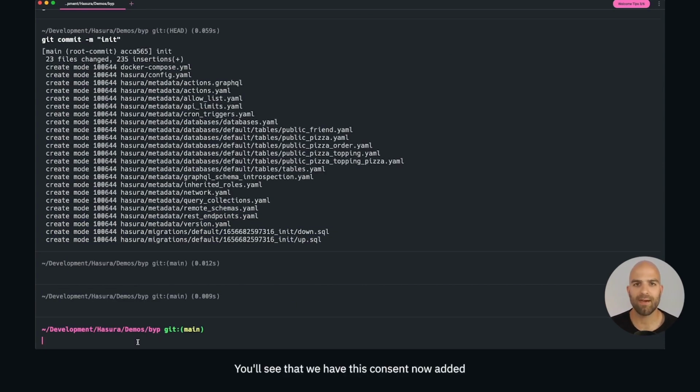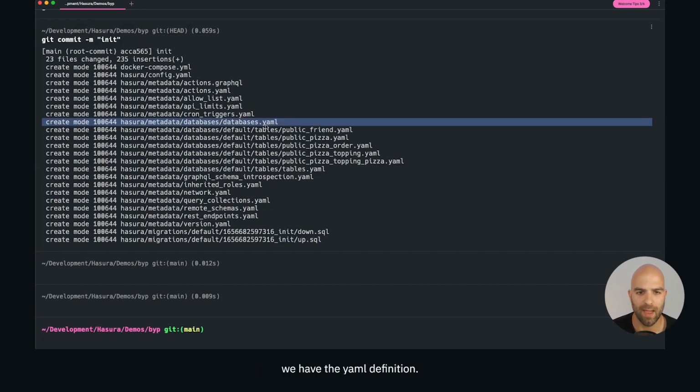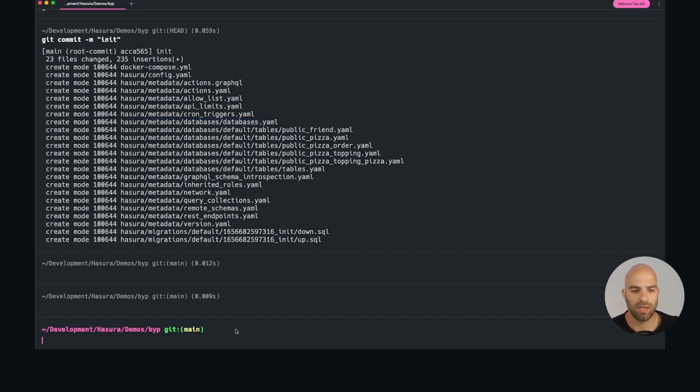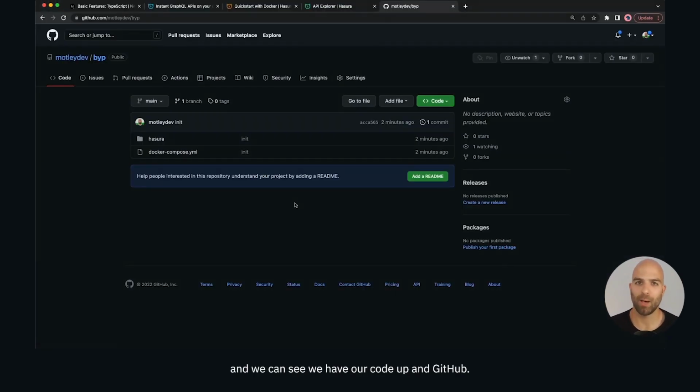Okay, you'll see that we have this content now added, and you can see sort of all of the files that the metadata has created. You'll notice specifically around the default database, we have the YAML definition, we have its table definitions for public friend, public pizza. This is the Postgres schema that it's saved under. We have the table definitions and so on and so forth, including also the migrations we have for the init up and down SQL statements. I'm going to push these up to GitHub, and we can see we have our code up in GitHub. Well, that's nothing new for this audience.